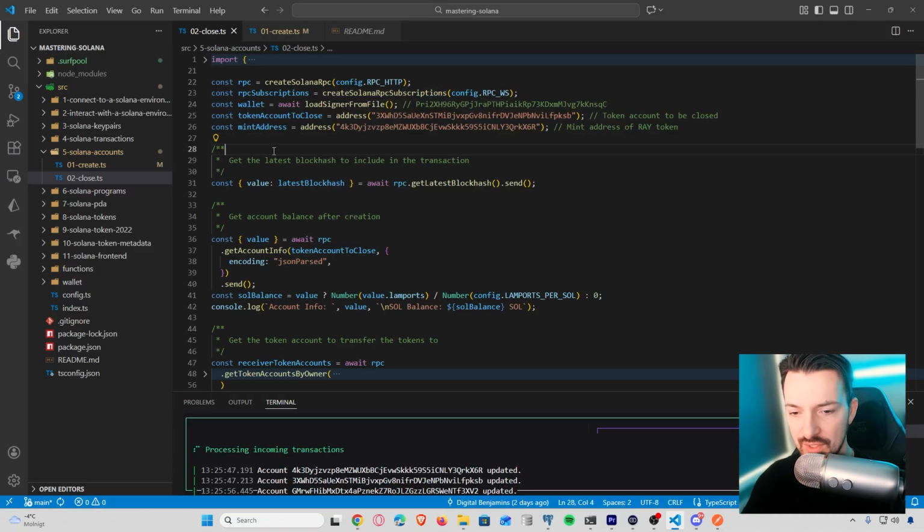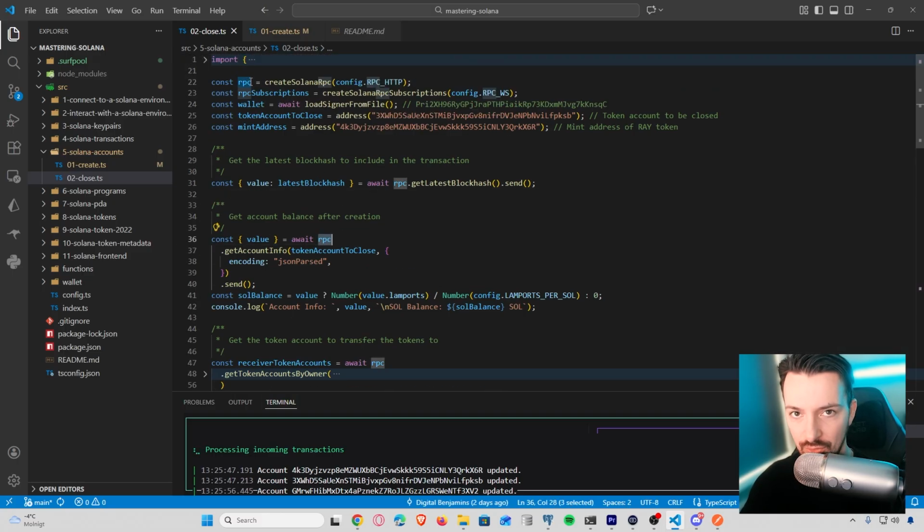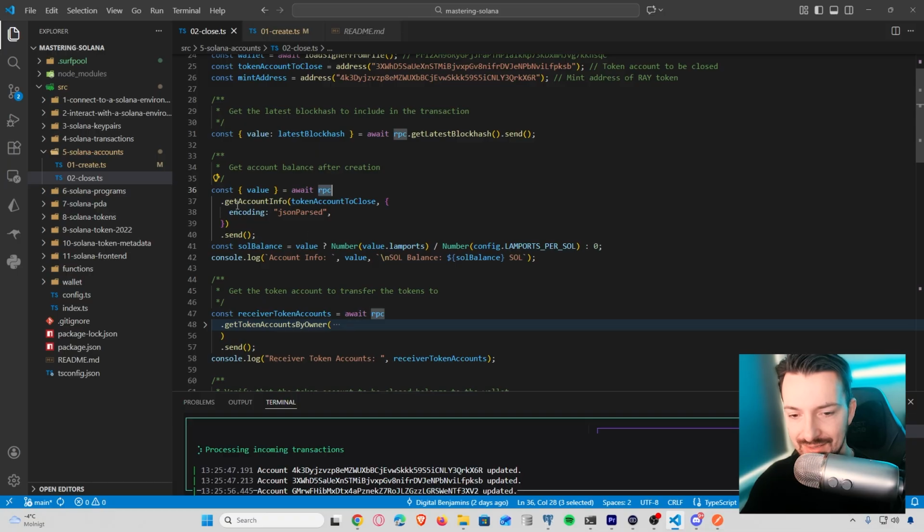Next, we are going to fetch our latest block hash because we are going to create transactions in order to close the token account. Now, to give you a better idea of the amount of SOL that is within that token account, we are going to get the actual account info, and we can use that RPC connection that we created here on top, and then we can use the function get account info.